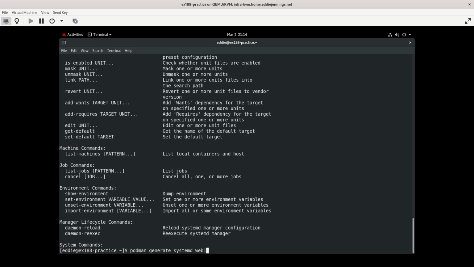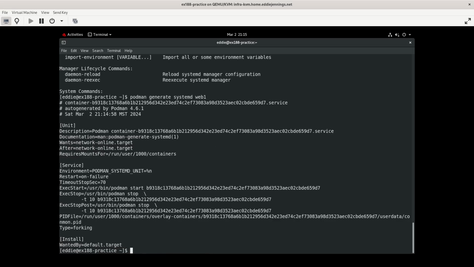So, all right, I have my systemd service, and looking at this, it is wanting that. Okay, so let's just make a little systemd service file, put this into it, and see what happens.